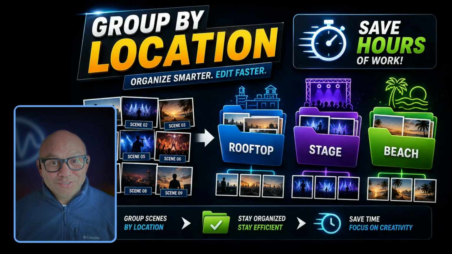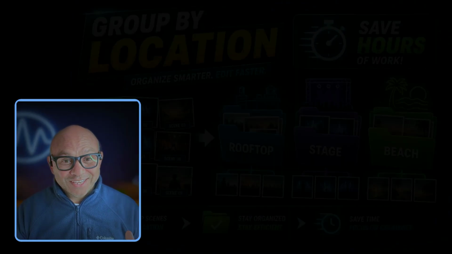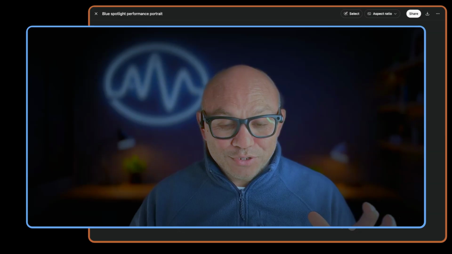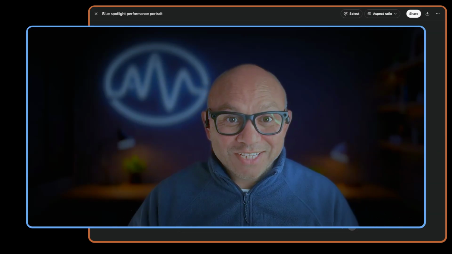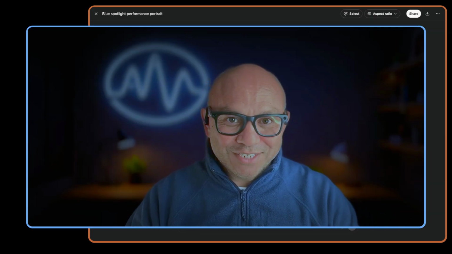One little shortcut I use is grouping the scenes by location. So, it's on stage, etc. If 3 clips happen on a rooftop, generate all those together. If 3 clips happen on a stage, generate all those together. So you're trying to just make sure that your groups stick together. It organizes what you're doing and saves you a ton of time.